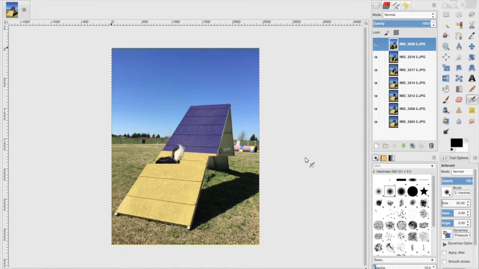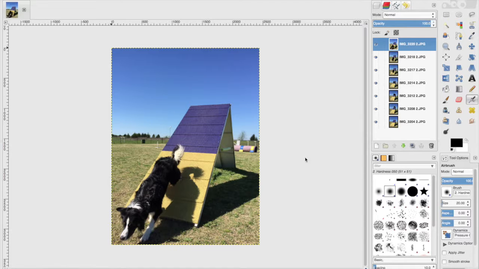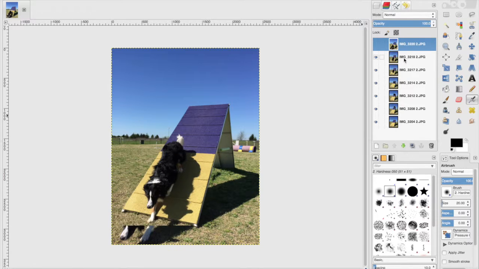Okay, here we go. We now have all of the photos loaded in Gimp, and over here you can see each photo is on its own layer. You can turn these layers visible and invisible. See, I just clicked on the little eye, and now that top layer, you can no longer see. It shows the layer below it.